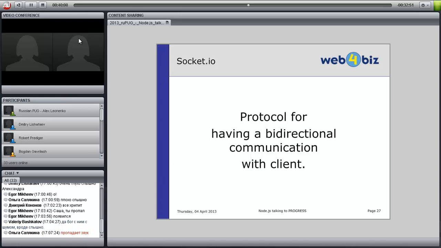Because a lot of people think, there is in HTML5 a new thing called WebSockets.